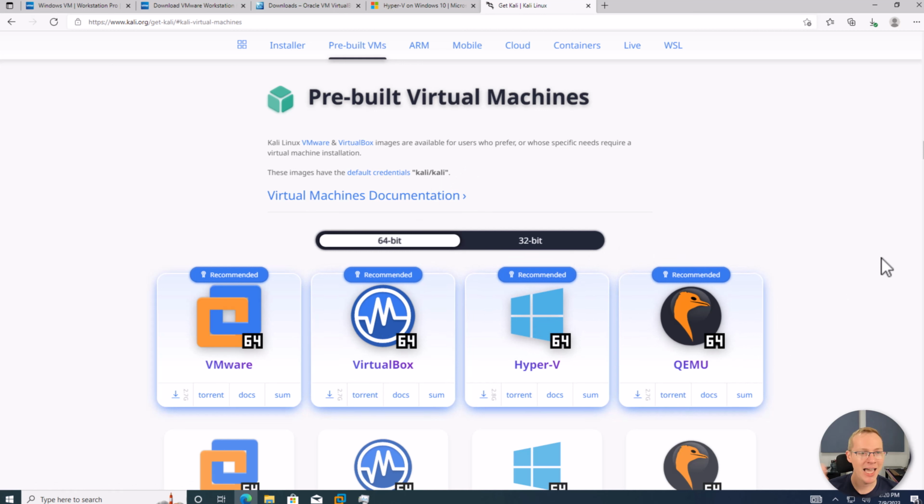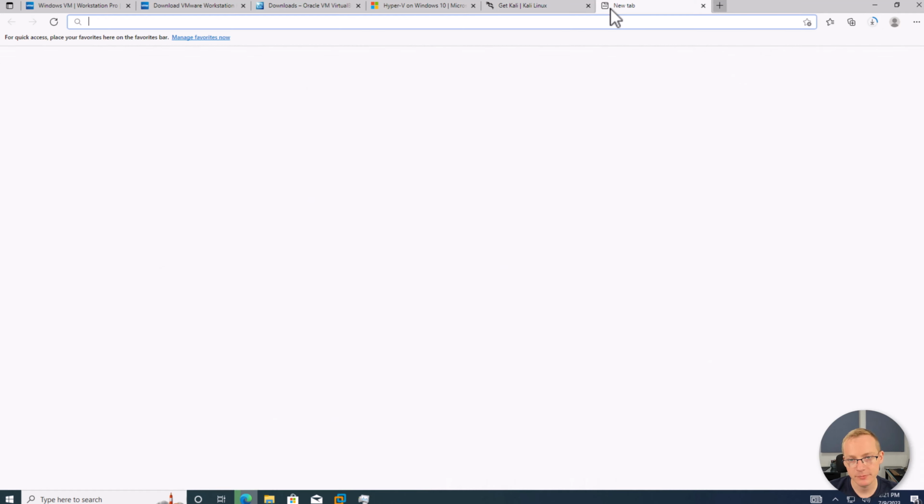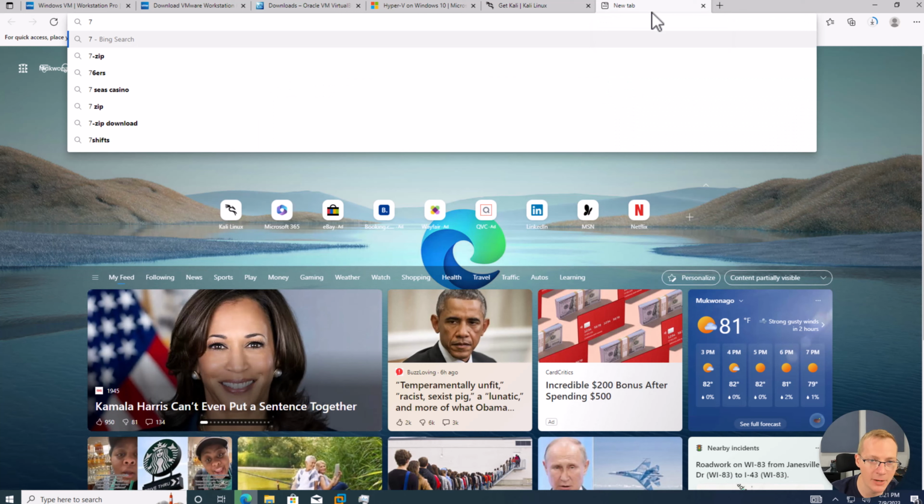In my case, I have VMware installed, so when I come across these websites, I download the VMware version. So I will click on the down arrow next to VMware 64, and this will download a copy of Kali Linux for me automatically. This is going to come in a 7Z format. So this is going to be a tool that can extract that. It's going to be known as 7-zip. You can download that from 7zip.org.